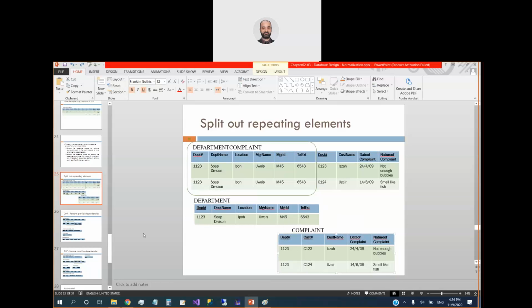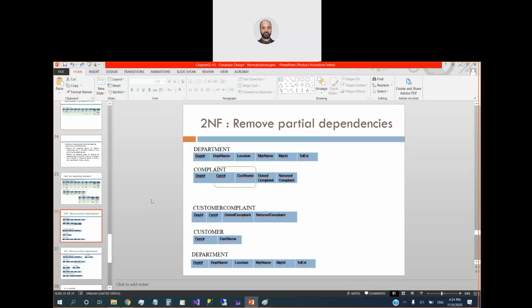Okay. Then after that, we found this partial dependency in the complaint, so we decided to move this part into a separate table called customer. So here, every non-primary key is fully dependent on the primary key, and also here, everything is dependent on the primary key. Also the same thing here. Okay, so now we removed the partial dependency, right? Because this one is a partial dependency. We remove it, everything is fixed.